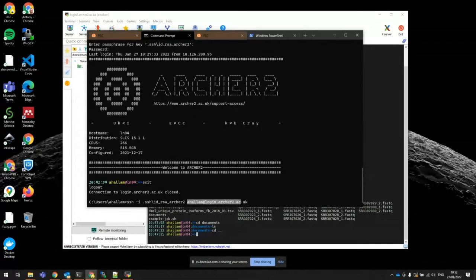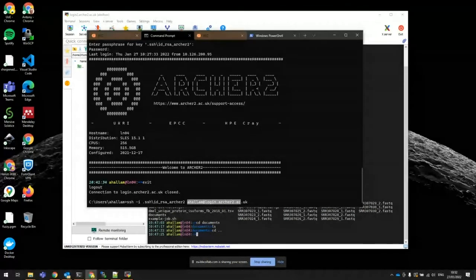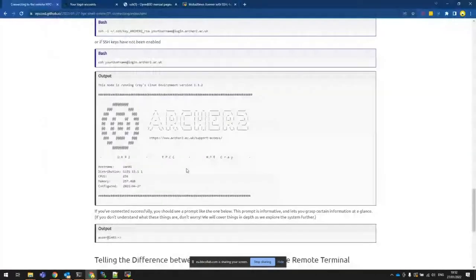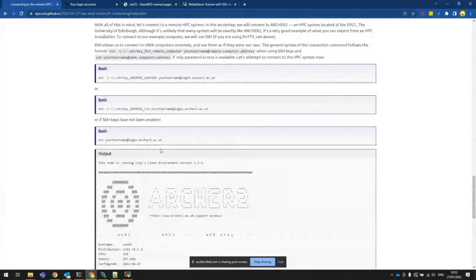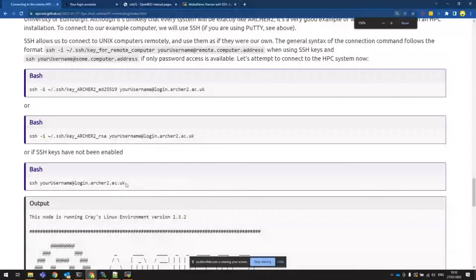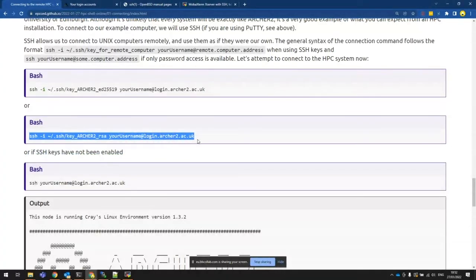So I think there might be a bit of confusion if you're looking at the web page, because it does have, let me just blow this up, it does have this here, but this is only if SSH keys have not been enabled. So ARCHER2 requires keys, so you'll need to follow this process here.